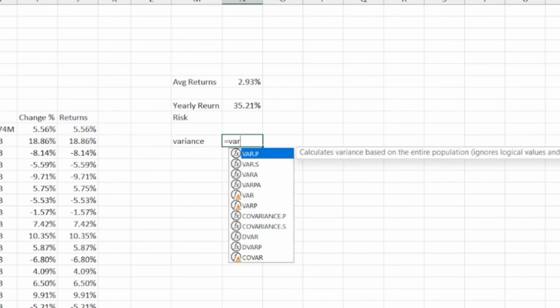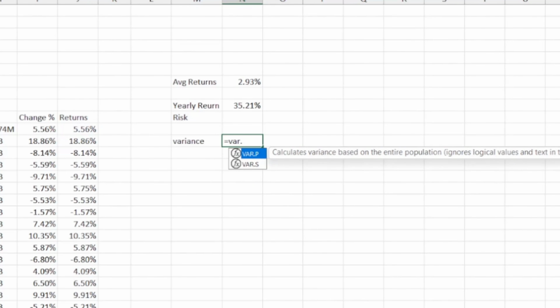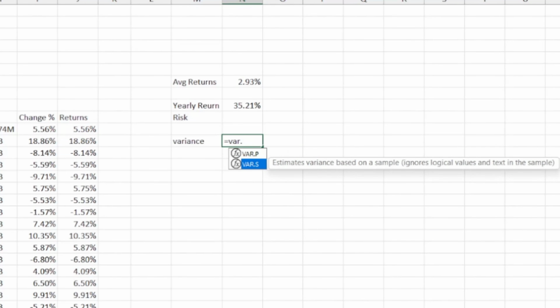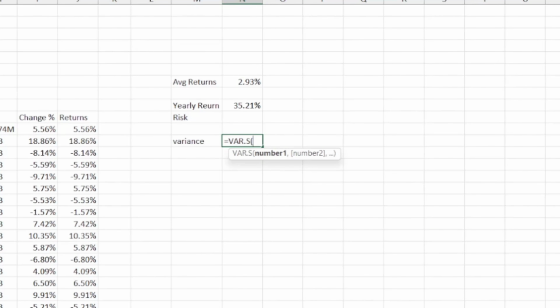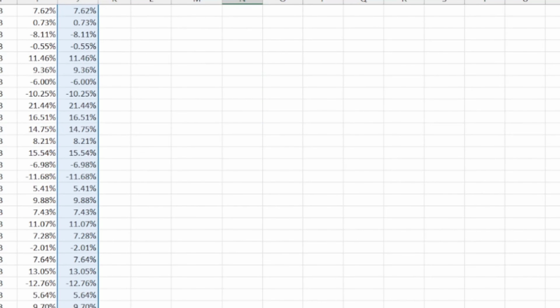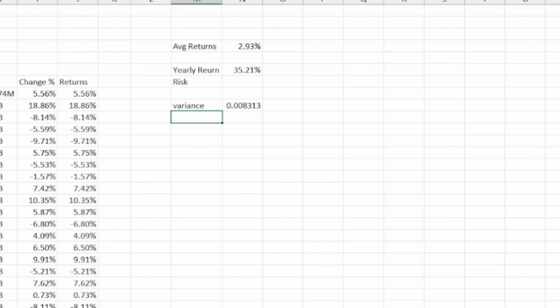For that, what we need to do is equal to variance. This is sample data, not the complete population, so we'll select var.s and then select the entire range and close it. What we are getting is a monthly variance. Average monthly variance. Let me convert all this into percentage. So the variance is 0.83%. And if I compute this, sorry, we need to first do a yearly variance, right? Because we are doing a yearly risk.